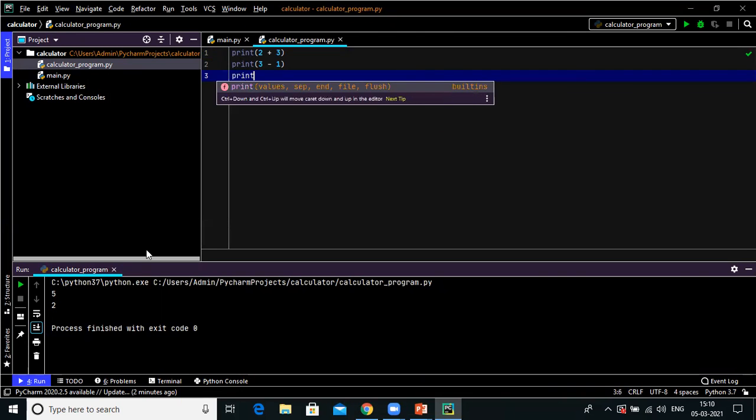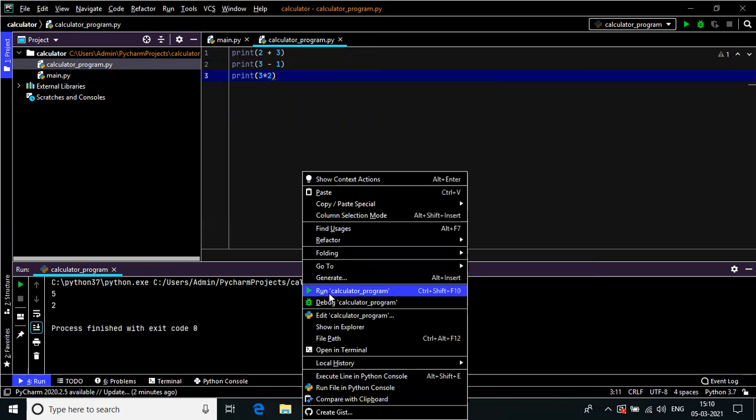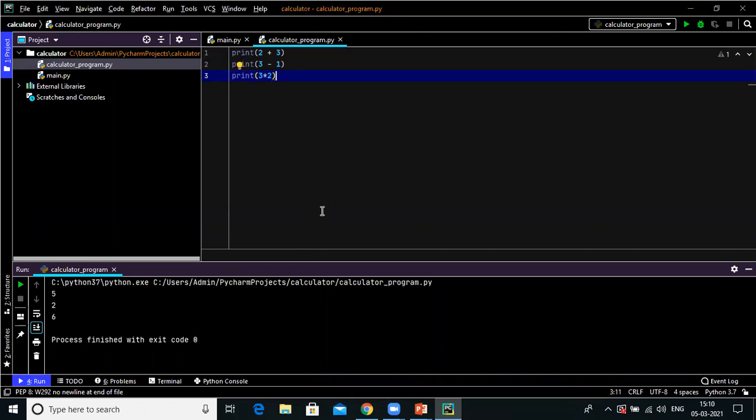If I want to take a multiplication of two numbers, 3 into 2, the answer is 6. And now see what happened over here. Just execute the program and see. Oh, 3 into 2, that is 6.